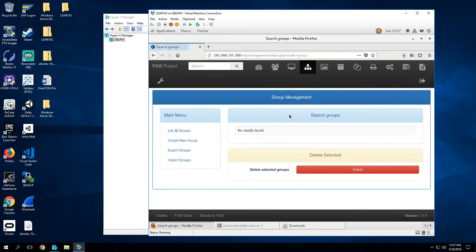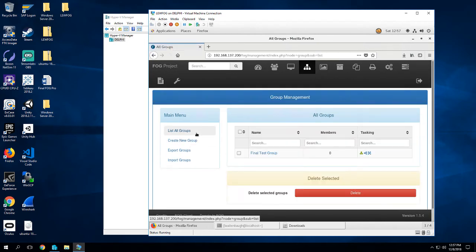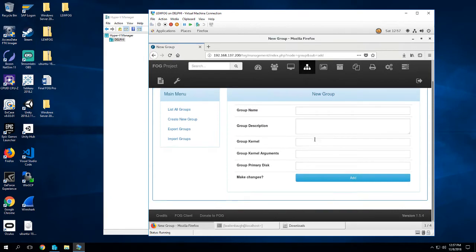The next thing is groups. I created, I think, one group called Final Test Group. There are no members part of it. I think this is mostly used for connecting many machines together and then deploying an image to them. It would make it a lot easier and keep everything more organized. It's an organization function that you can use to deploy images to it, and it keeps them all in the same group. To create a new group, you go to create a new group, put a name in, description, the kernel arguments, and the group primary disk usage. And then you hit add.